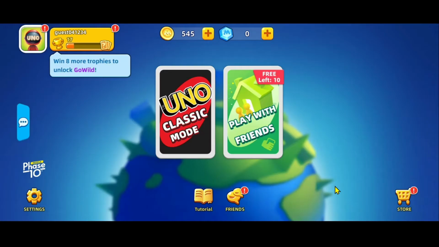First of all, open up the Uno game on your device, and once it is fully loaded and opened up, you might need to log into your account using your Facebook or Google Play if you haven't done so already. After logging in, you will be taken to the main menu, from which if you wish to change your username, tap on your profile icon at the top left corner.